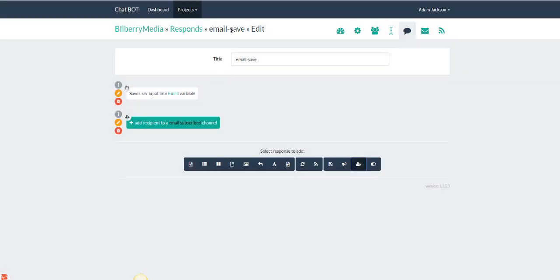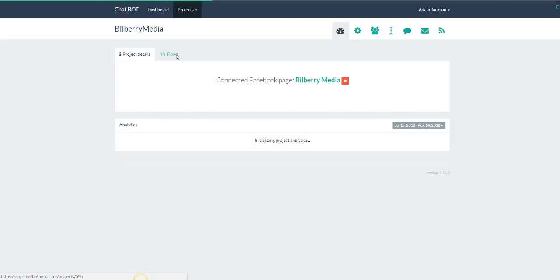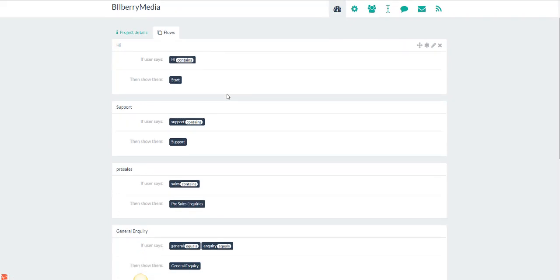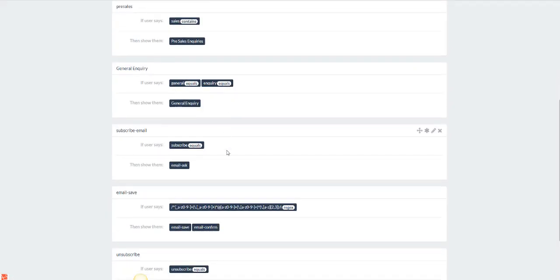So once we use this email save, it's going to save their email, and it's also going to subscribe them to the email subscribed list. Let me show you how that works. All of these responses, of course, have to be triggered, and they're triggered by the flows. We come to the flows here, and we can come down. I've just created one here, subscribe email, as a basic one.